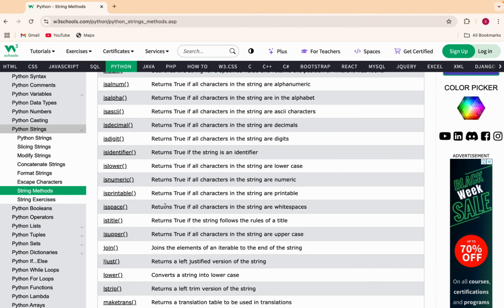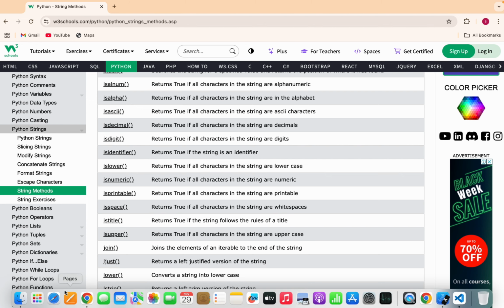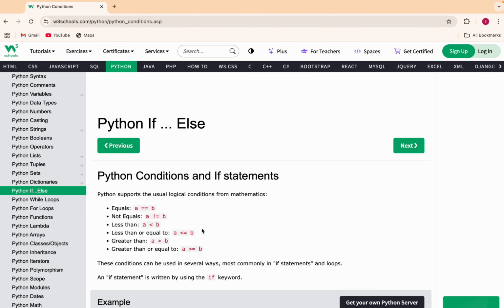So I have covered most of the important things that we need to learn in strings, but as we move forward to different programs, I will teach you how to use these strings in if else. Now let's move to one of the most important topics of this programming language, which is if else. I think 90% of the time when you are writing code in Python, if else is one of the most important conditional statements that we use.